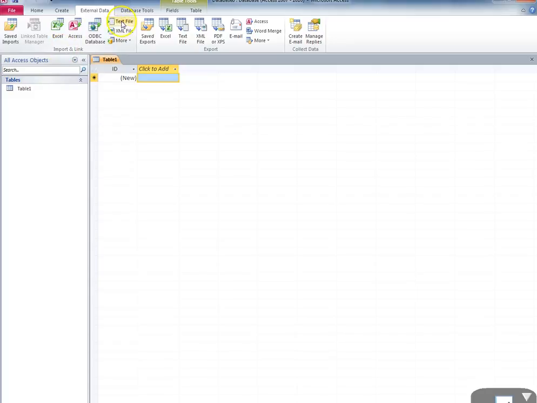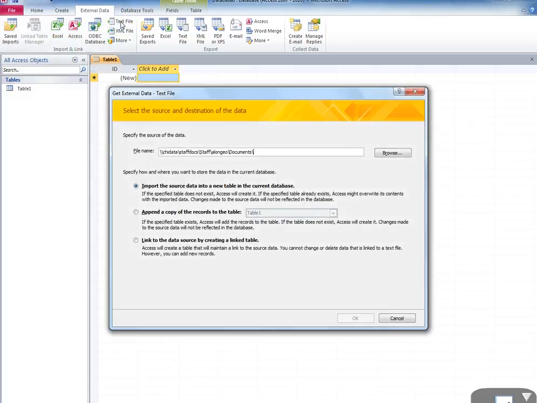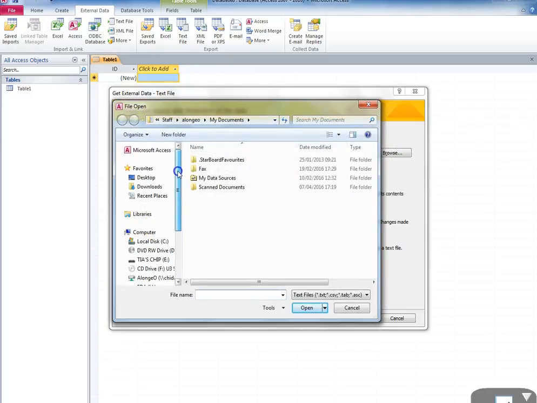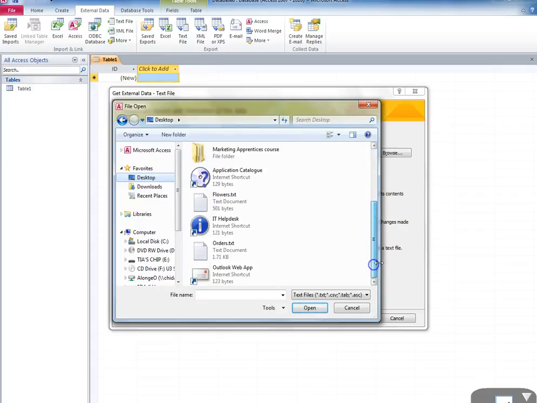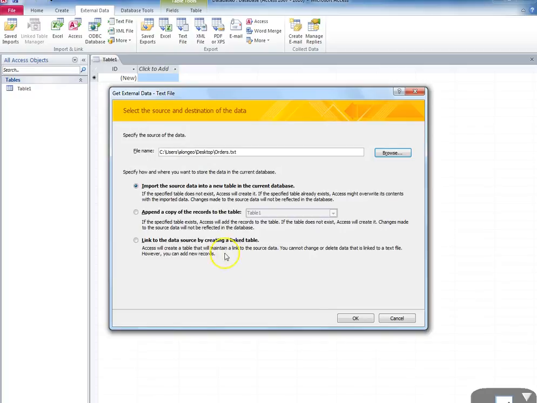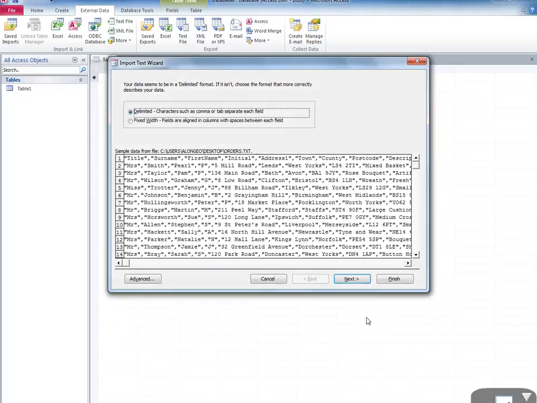So we come to text file and click on it, and it asks where you want to get the information from. My information happens to be on my desktop. As I say again, it's always good to keep that information on your desktop or in a folder, so you can easily find it. I click on orders. That is the information I'm bringing in. Import the information in, and you can see it's the same steps we're putting in place.